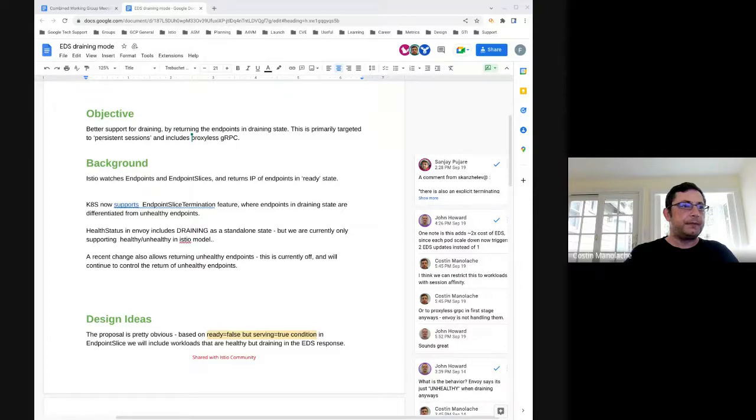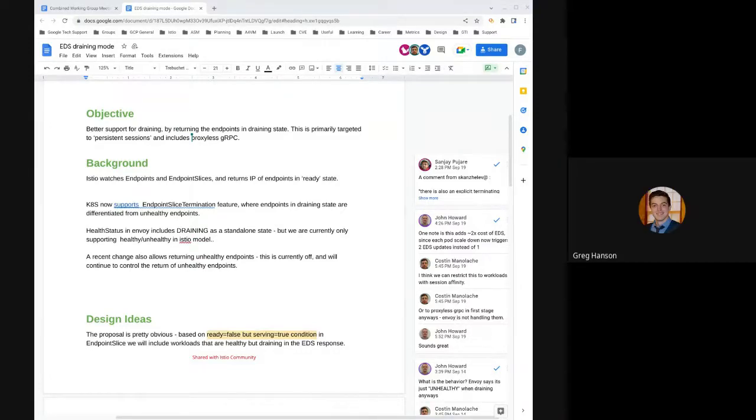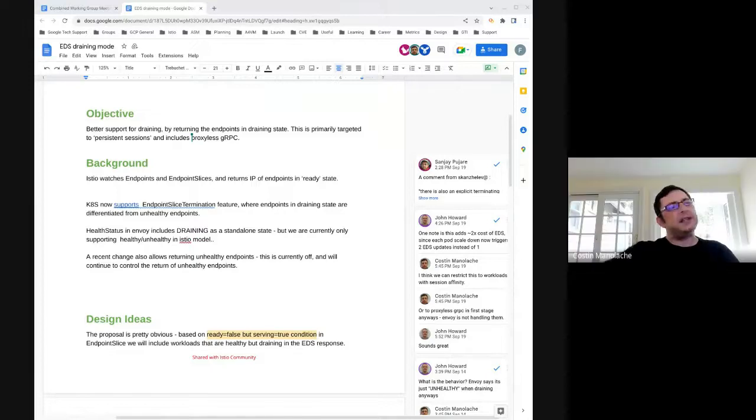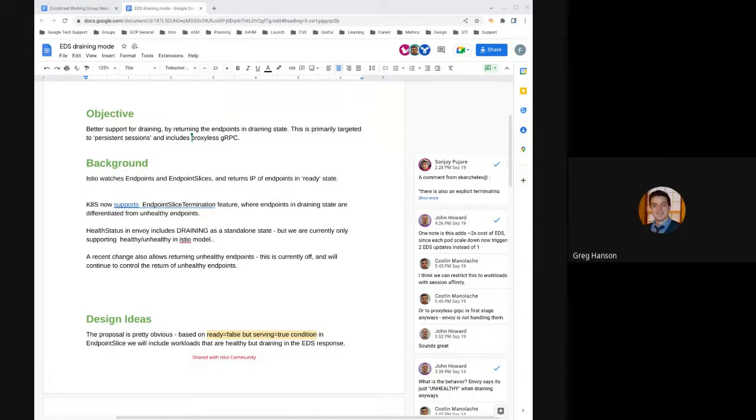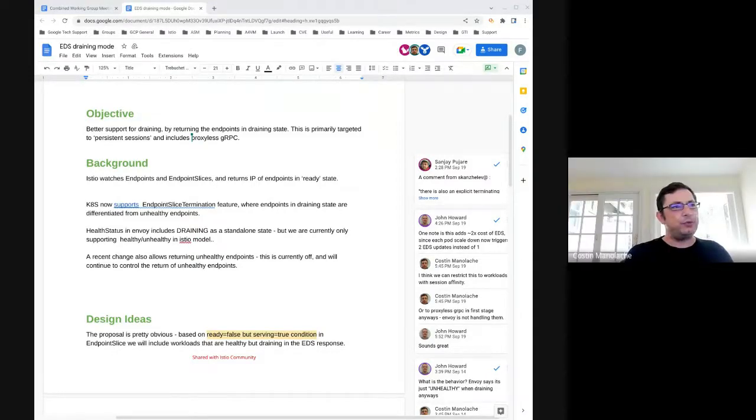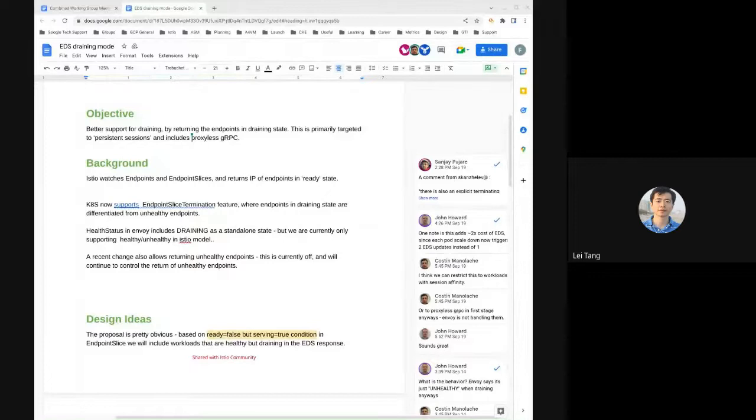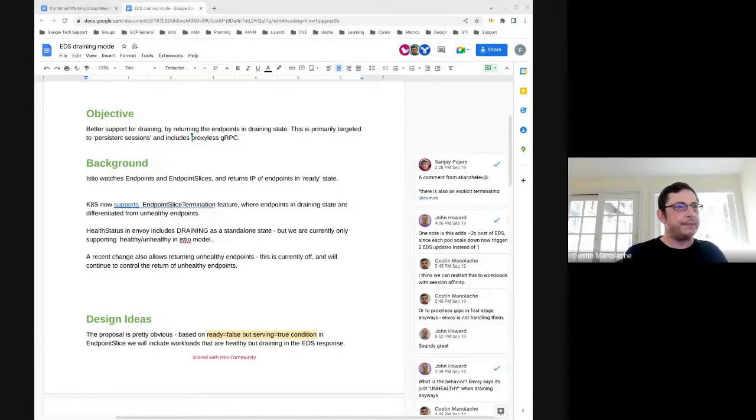Yes, Greg. Did you say 1.15 or 1.16? 1.16, next one, sorry. Okay. It moves so fast that it always gets stuck behind. And with this proposal, the goal is to return endpoints in draining state? Yes. Okay. If and only if the cluster is marked for persistent sessions.